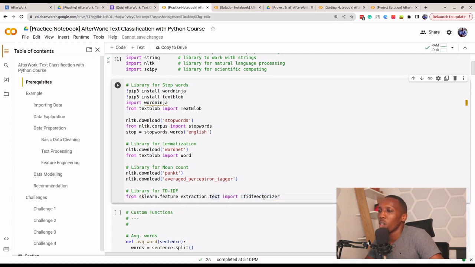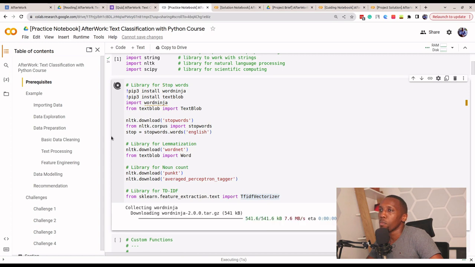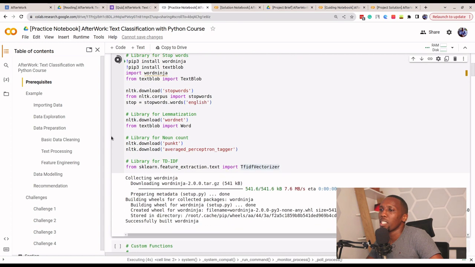We also import this particular class, the TF-IDF vectorizer, that will allow us to create a text representation of our data set. Our data sets by default would have textual data, so we would want to have that data in a numerical format that can be consumed by machine learning models, and that's where a text representation technique such as TF-IDF comes into play. So let's import those libraries. This might take a few seconds.